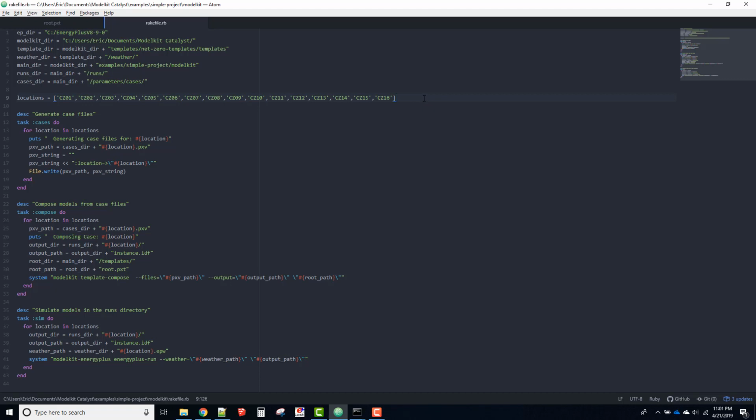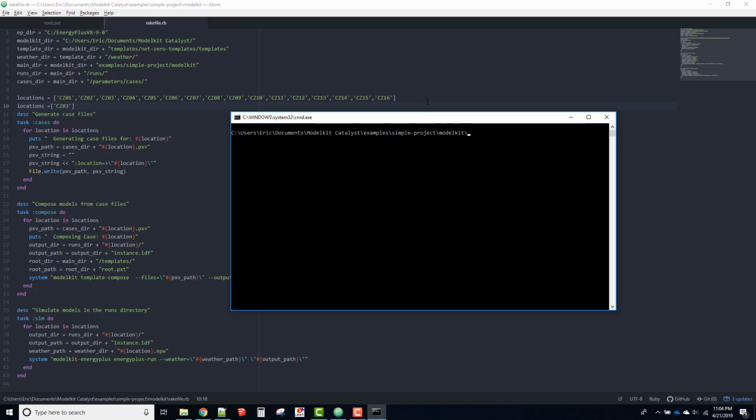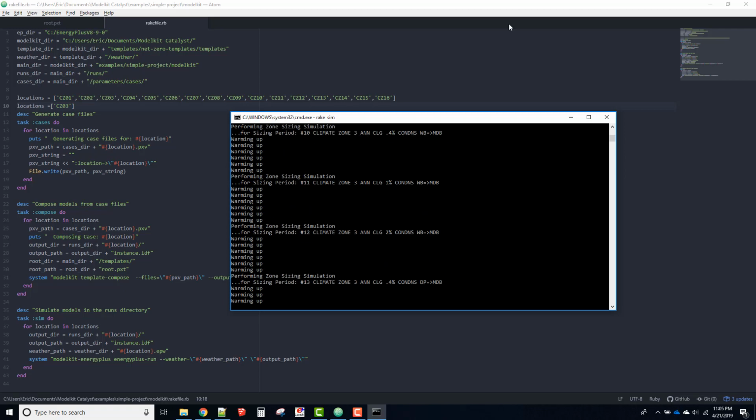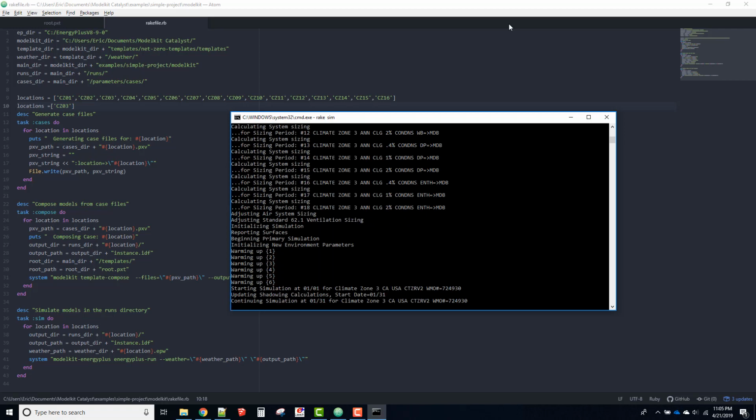Just a tip, I don't want to run all of these locations right now. So in order to simulate a subset of the locations in our locations list, we can just redefine locations below that list with something shorter. We'll just do climate zone 3 to try it out. We'll simulate climate zone 3 for now and make sure it works, and then we can simulate the entire list after that if we want. So we'll do rake sim, and it is simulating climate zone 3.